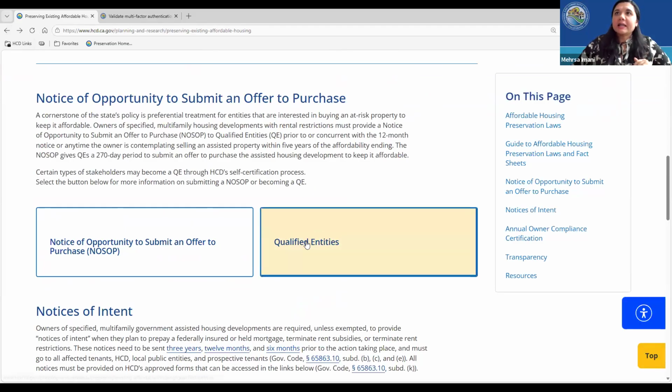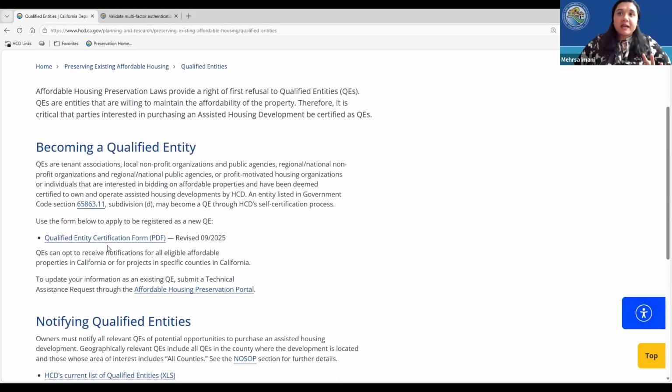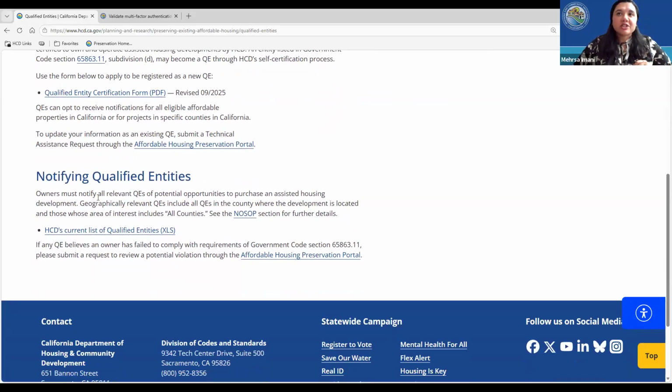Another important one that I wanted to highlight on our website is the qualified entities URL link section. As mentioned here, you can find the qualified entity certification form for any organization or entity looking to become certified through HCD as a qualified entity. You can find the form and instructions on how to fill it out and submit it through the portal, as well as information about those currently certified as qualified entities on HCD's website. You can click here to see this list that is frequently updated.